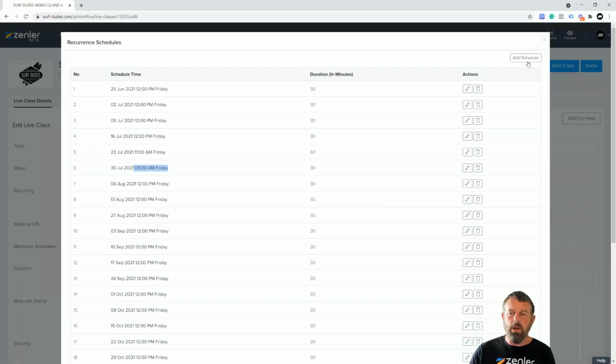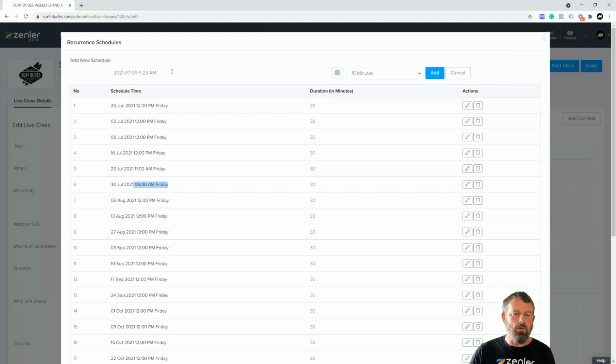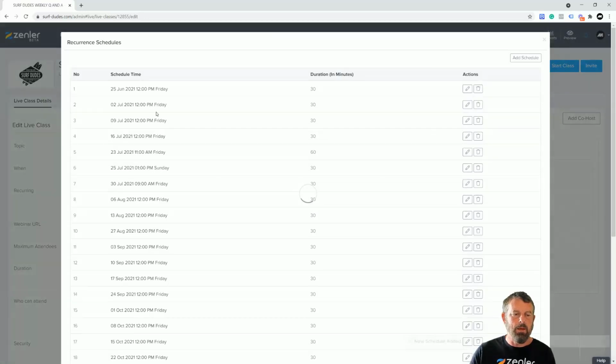Now you could also come in here and add a schedule. So you can come in here and you can add a new event if you want to. So if you wanted to run one, say on the 26th, let's actually run one on the 25th, same day, and let's run this one out at 1 o'clock, so 1 p.m. There we go. So that looks good, and I want to run this for 30 minutes as well, and I'm going to click add. You're going to see that it will actually add it in there.